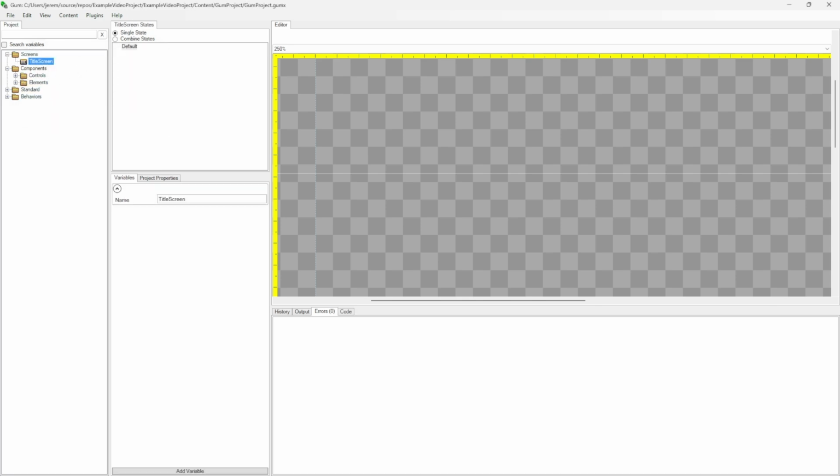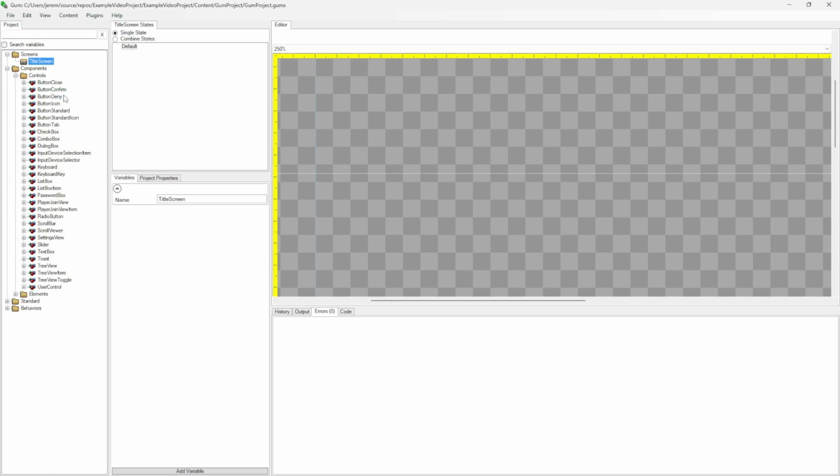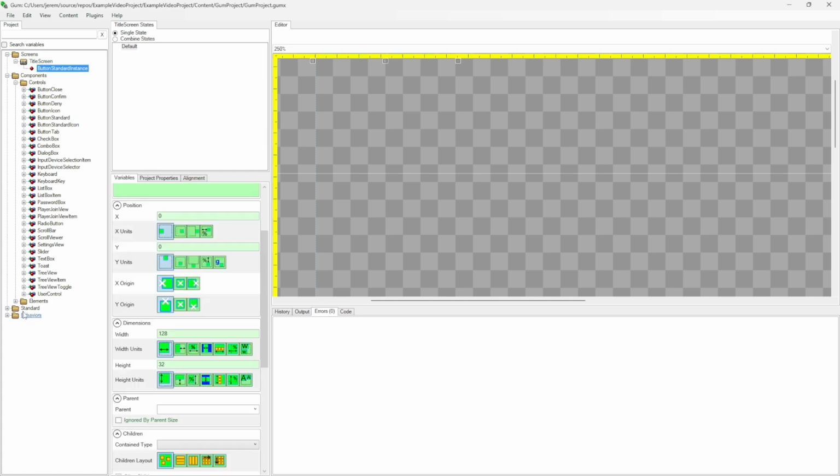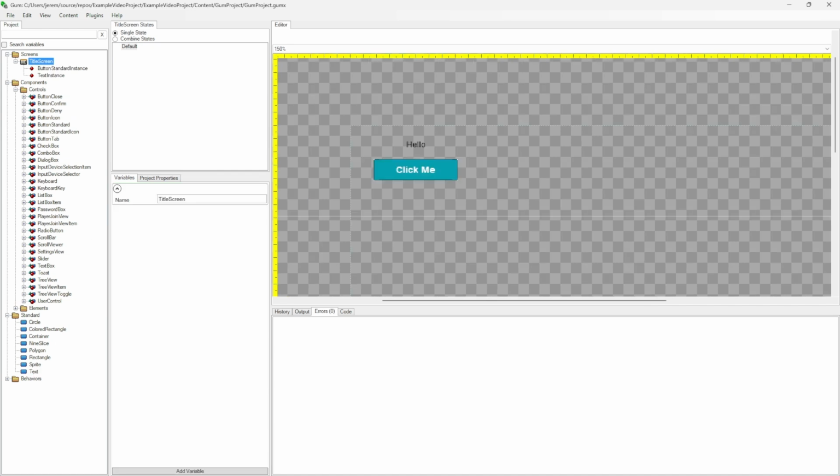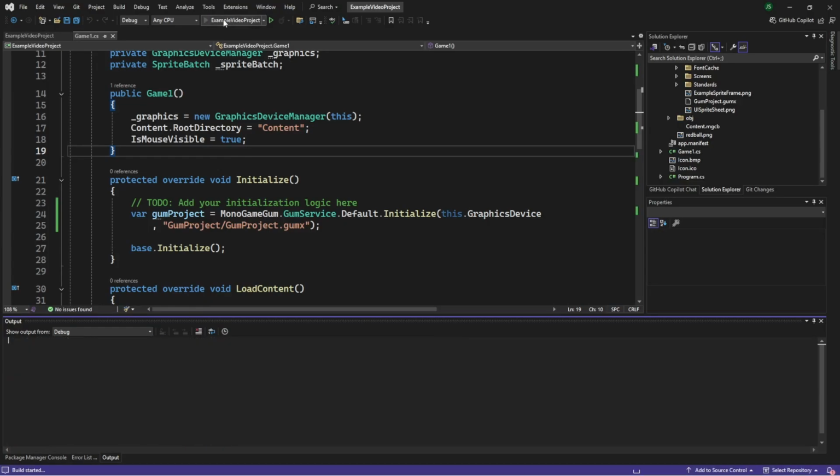In the title screen, we're going to drag two things in. The first we're going to add is a button. So let's just add a button standard. And we're going to add a standard text as well. Go back over to our project and run it.